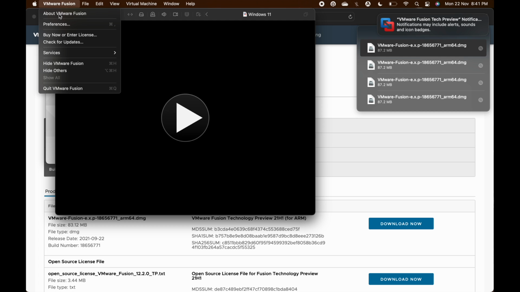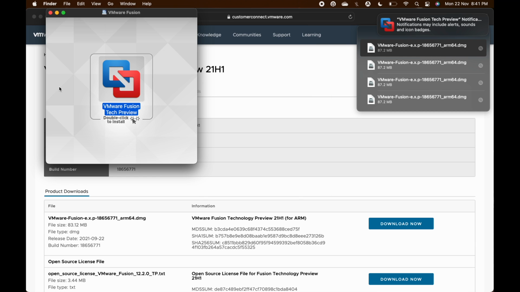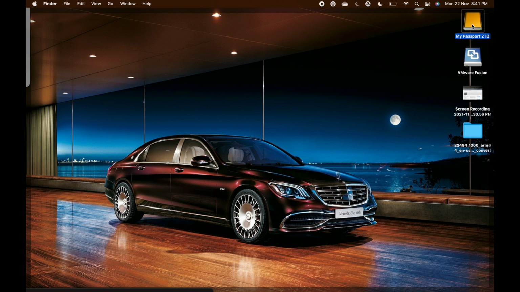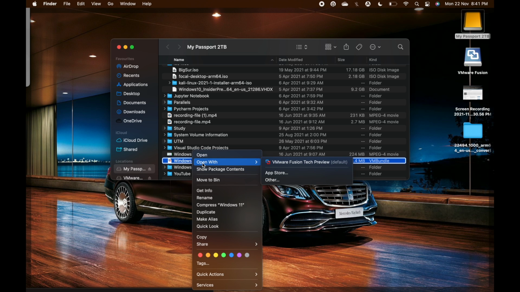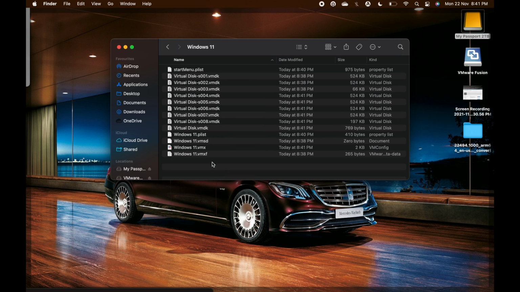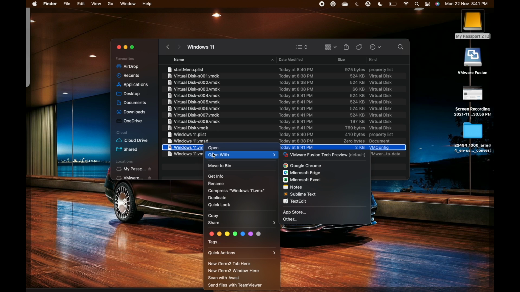Quit VMware Fusion. Now go to the place where you have stored your virtual machine. Click on the virtual machine file and click on show package contents. It should open a folder like this. Now look for the VMX file, right click on it and click on open with, then open with TextEdit.